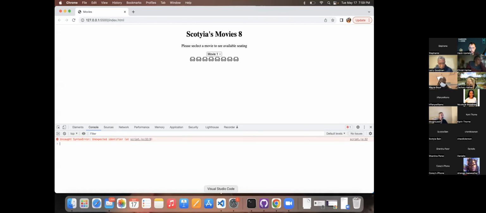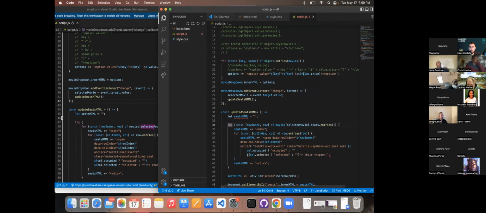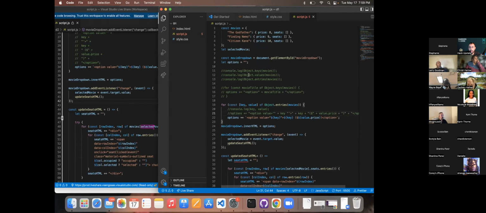Go ahead and back to your code. Change event, curly braces, closing. I've got to be missing something higher up. I don't have request remote control. Updated seats HTML is equal to. Oh, you're missing a curly brace.